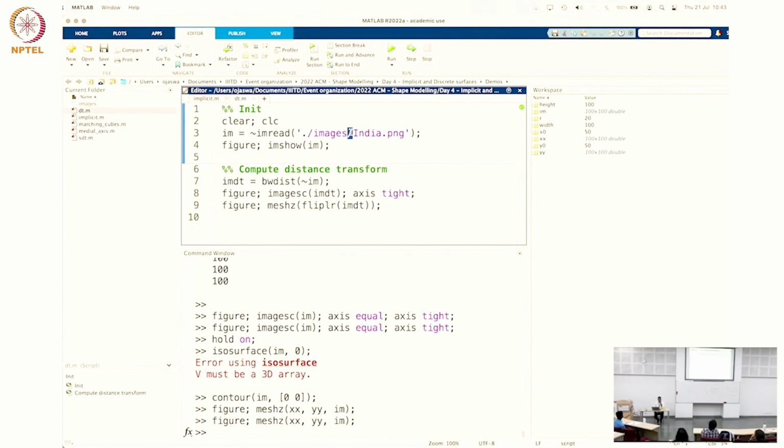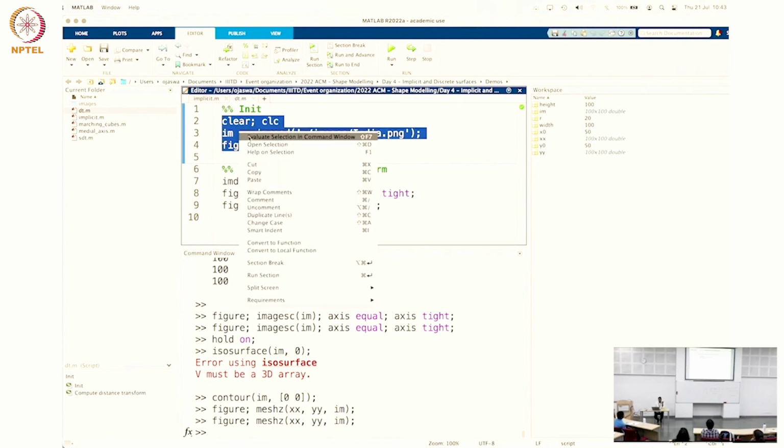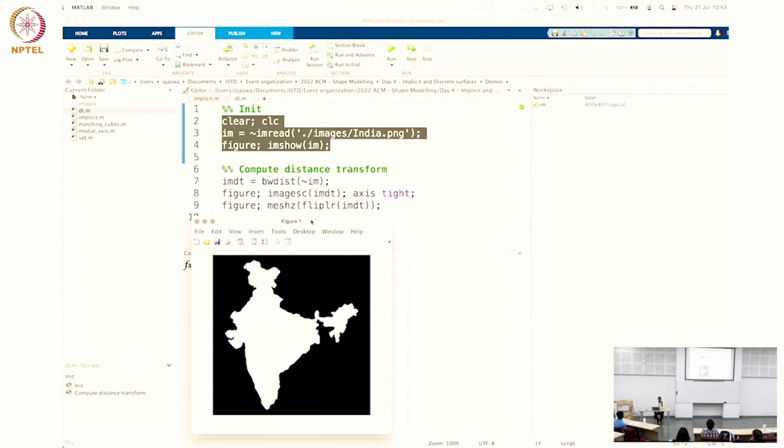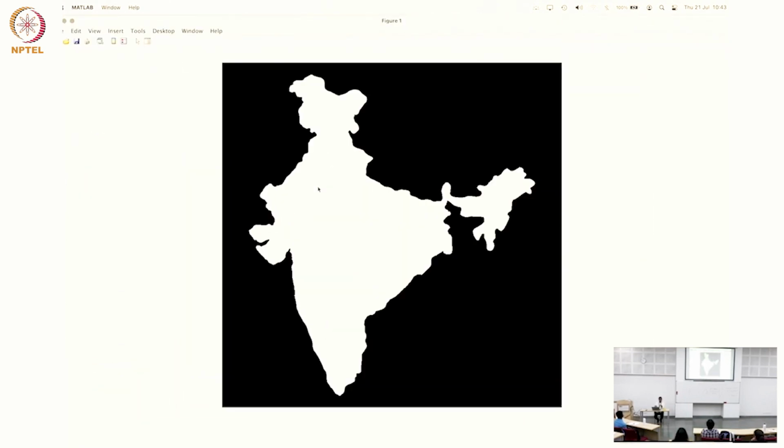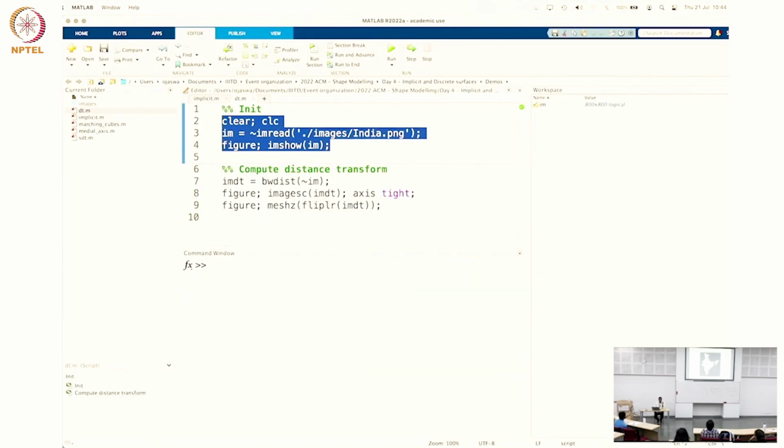Okay. So I have this image of the silhouette of the Indian map, and you can see it clearly. Okay, great. So that's the shape, and I'm going to compute the distance field on it. And it's interesting because it's the Indian subcontinent, and it's a very irregular shape. It's not like a circle or a rectangle, right? So we are going to see some interesting distance field on it.